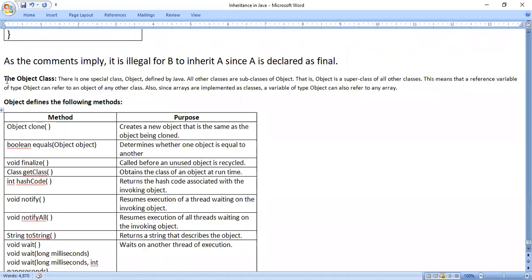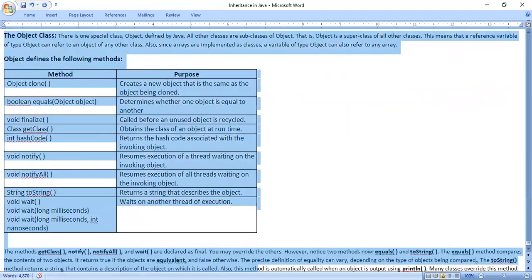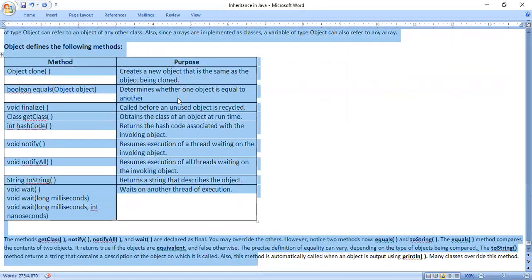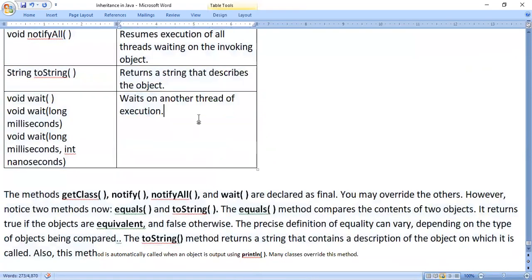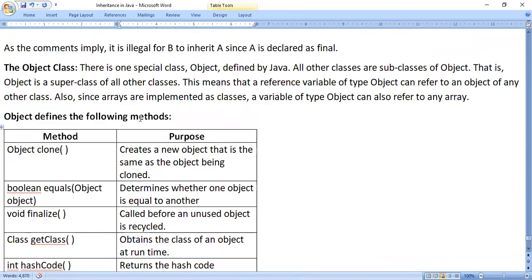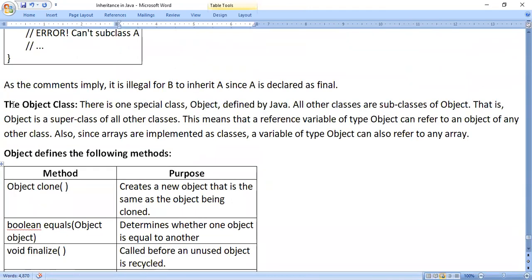The next topic is only theoretical. There is nothing logical to work out. I will just tell you about this, because today we will complete this inheritance chapter. Still 3 minutes are left. We will do the Object class.